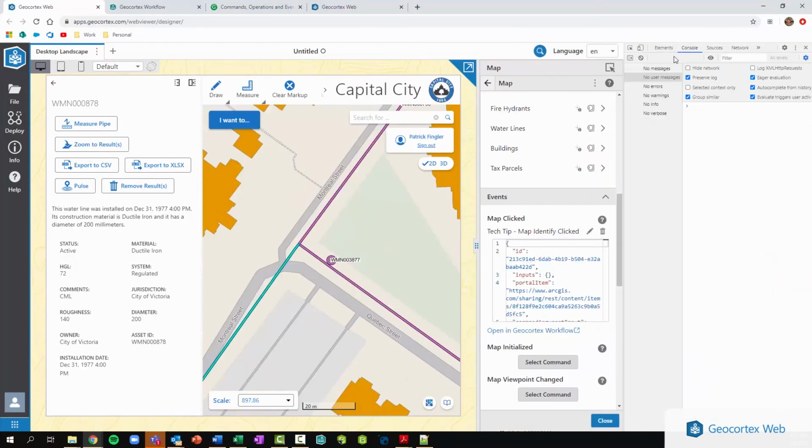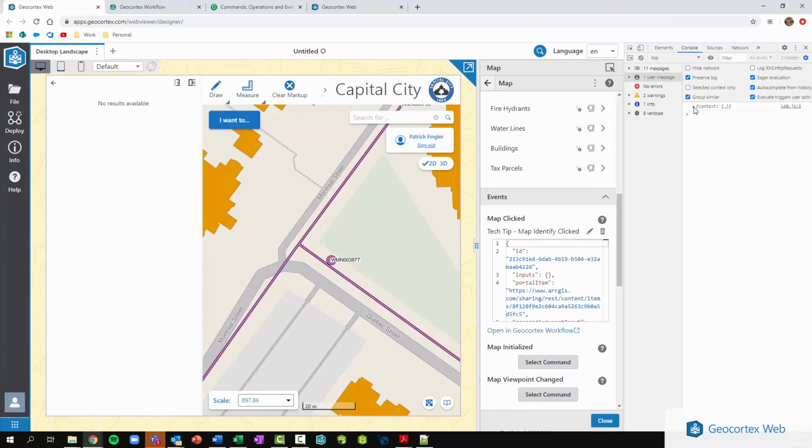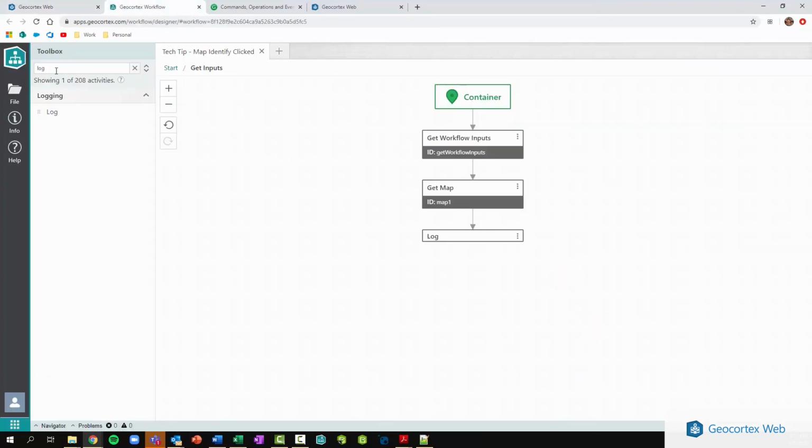I hit F12 here and click a point. We can see that we're logging and we're retrieving the geometry and so on as well, the X and Y coordinates. Then from there, you can do really whatever you want. So just a really quick example might be to pan the map to that geometry.